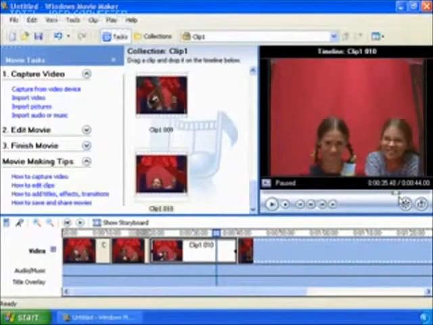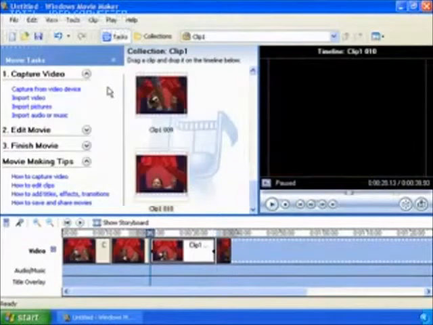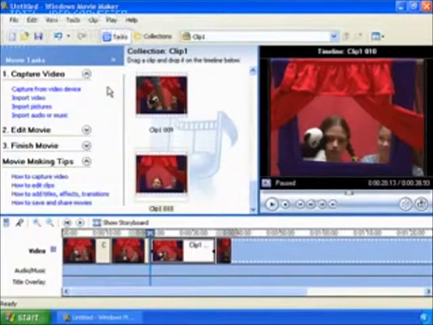On the clip menu, click set end trim point. The clip is now edited to start left. Now you are ready to add music to your home video.